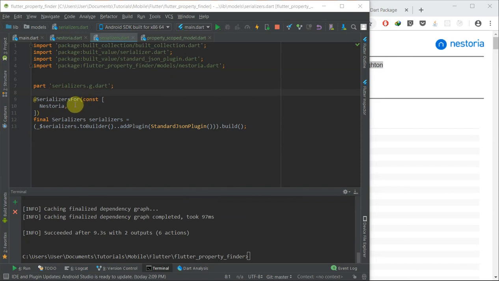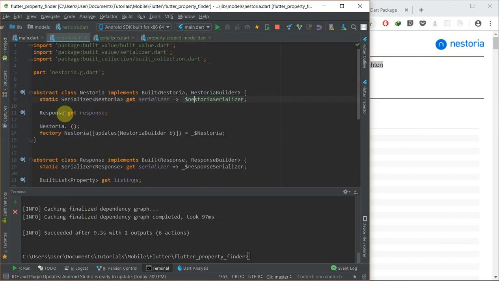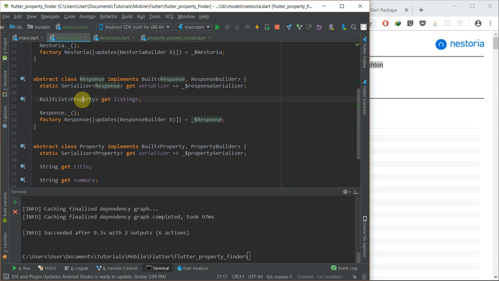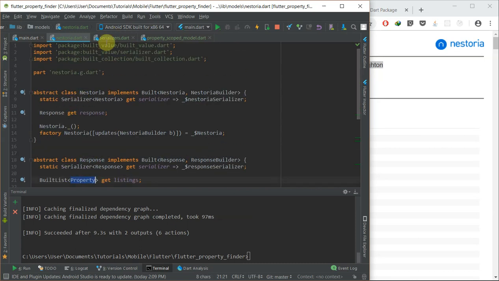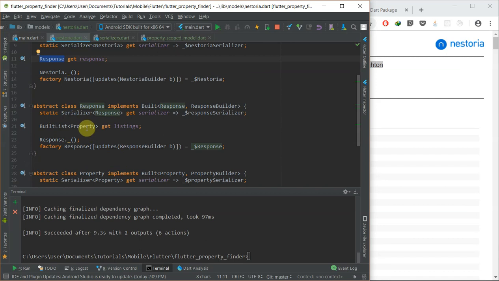What this serializer does is create a serializer: you use the serializer for annotation, then you pass in a list of the classes you want it to serialize. For this, we're just passing in Nestoria. We could actually pass in Nestoria response and also property, but we're just passing in Nestoria because Nestoria contains this response and response contains property. So how the generator works is, if we pass in only Nestoria, since Nestoria is going to be needing the response class over here, it will automatically generate the serializer. It's the same thing for the properties too.